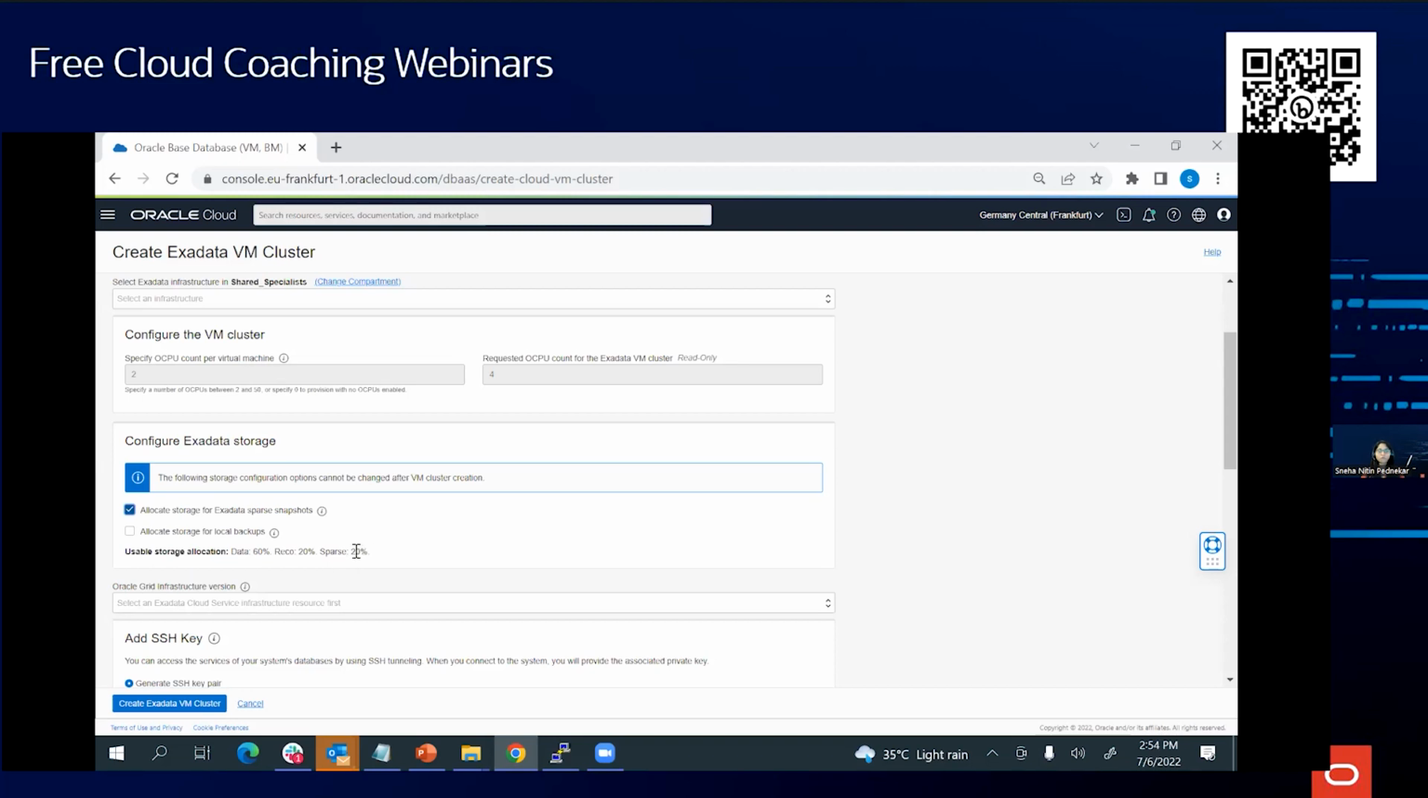So this is all automated. In case of your on-premise, you actually create the disk, you provision it in a different fashion, but this is just a click. Okay, and then you create your Exadata VM structures. In case you have local storage, then yes, it will be reduced by another 5%. Okay, and when we say this 20%, we have data at 60, reco at 20, sparse 20.